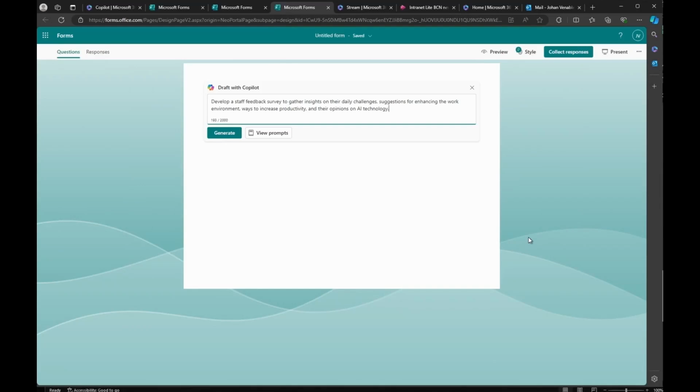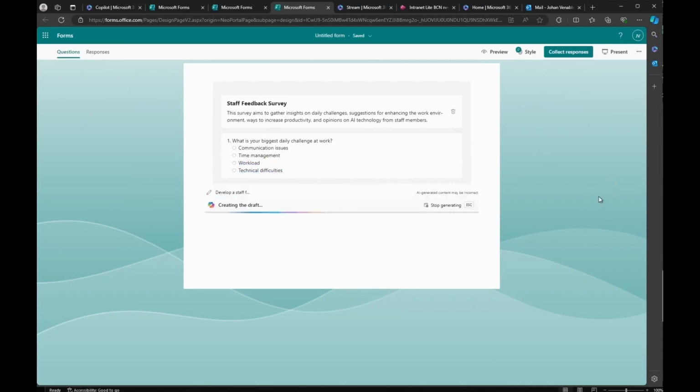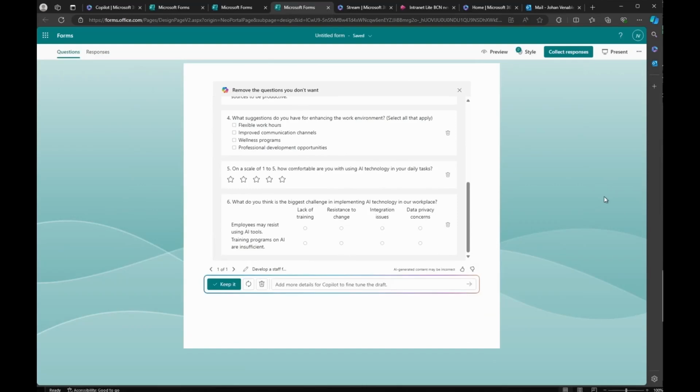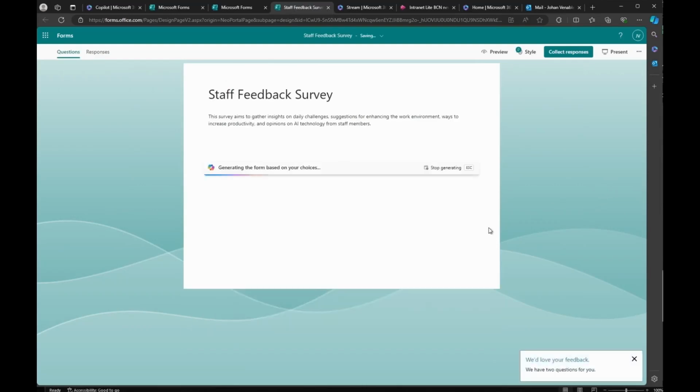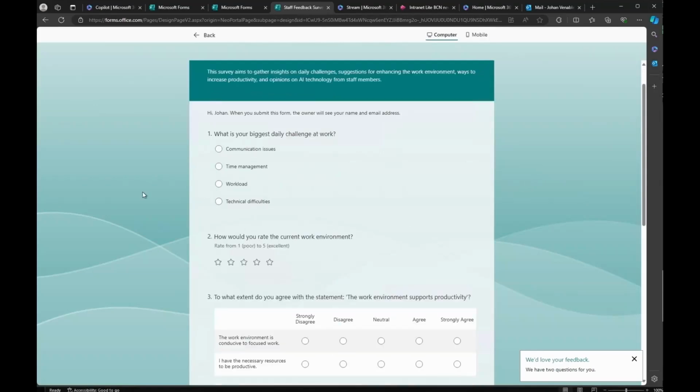I will ask Copilot to create a staff feedback form using Microsoft Forms. Within seconds, we have a form ready, and all I need to do is review the questions, make necessary changes, although it looks pretty good to me, and I'm happy to just share this with the team. This is the great thing about Copilot in Forms.